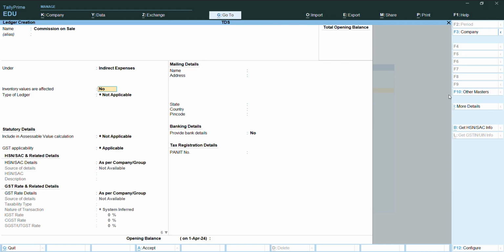Under will be indirect expenses. Inventory values are affected, no. Type of ledger, not applicable. Include in assessable value calculation, it will also be not applicable. GST applicability, it will be applicable. You can see here, we can just see the GST applicability.